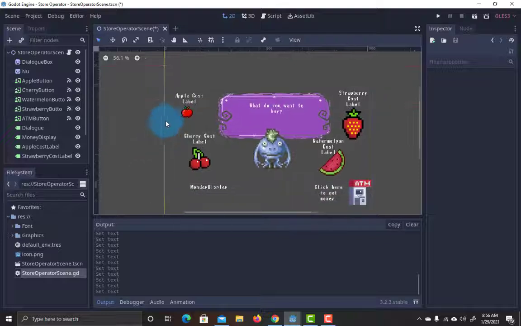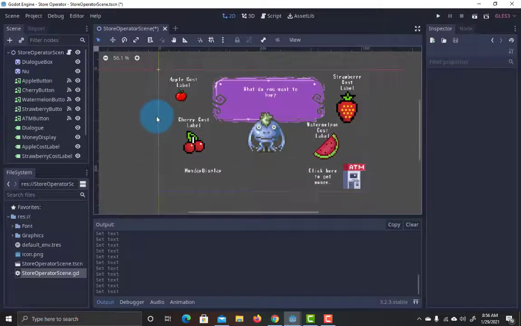And that is how you create a mini store in this mission. Okay, now what you are going to do is you're going to find some items on your own. You're going to replace the items that you see on the screen. You're going to replace the apple, the cherry, the strawberry, and the watermelon. You're going to replace the labels with a different name and a different item.